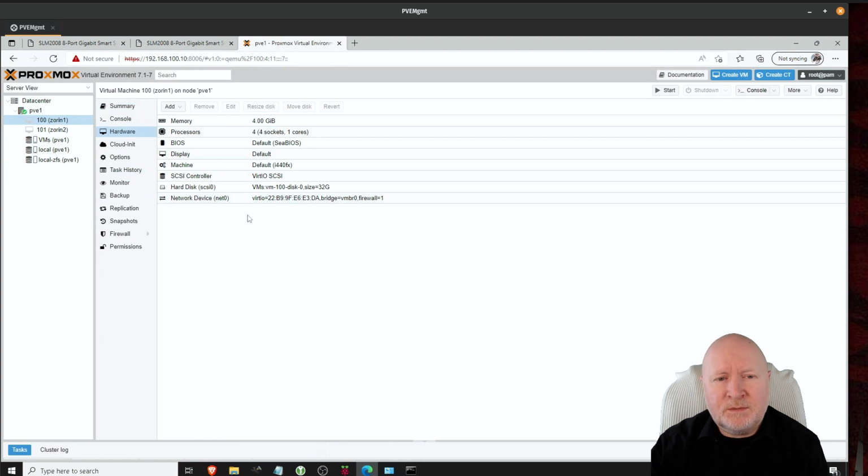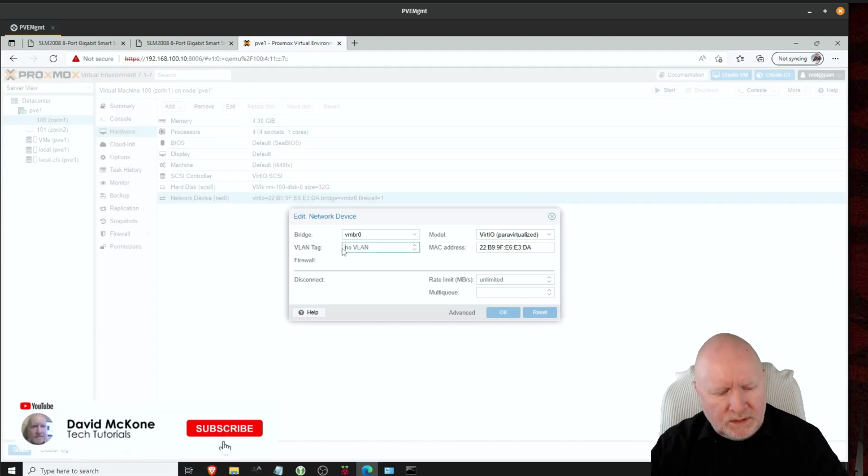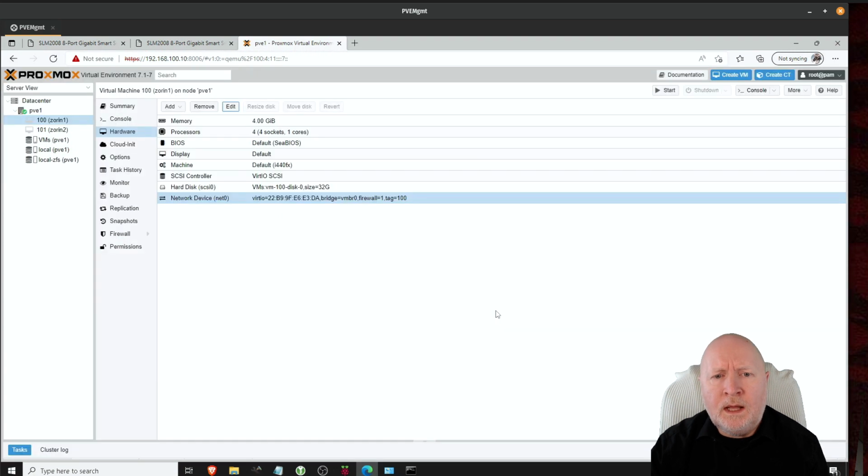But in this case, the principle is the same. The idea is just select the interface, click on edit, and then where it says VLAN tag, we put the actual VLAN number that we want to tag the traffic for this interface with. So in this case, I'm just going to use 100. I'll then click on OK, and then I'm going to start this virtual machine up.